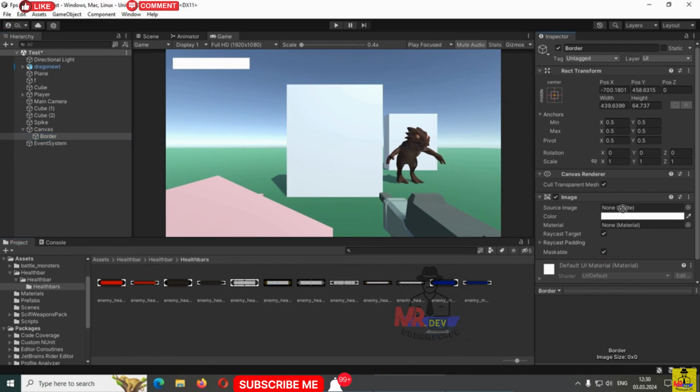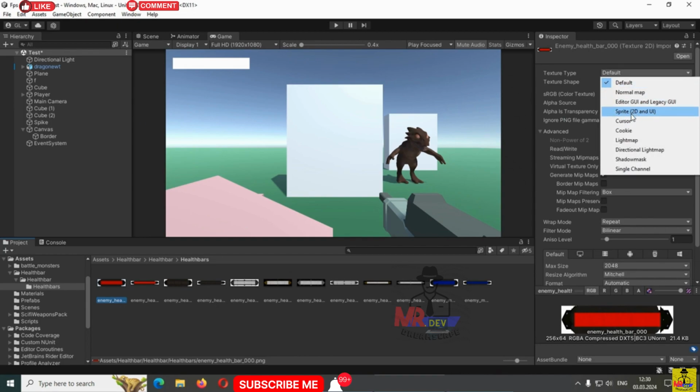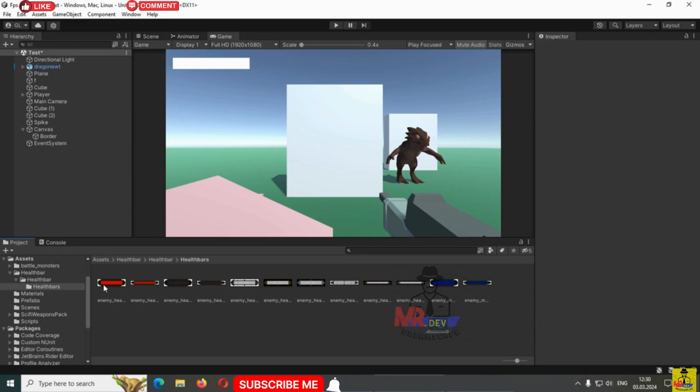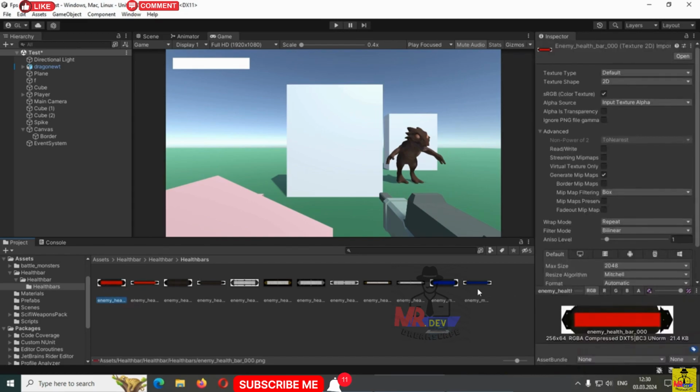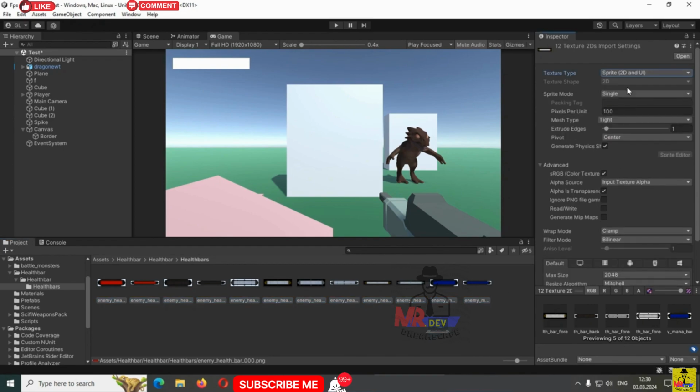Well, actually, as you see, we are not able to drag. That's because we should select all of them basically, and change Texture Type from Default to Sprite (2D and UI). To select all of them, we can select the first one, hold Shift and select the last one, and all of them will be selected. Now, let's change Texture Type to be Sprite (2D and UI).